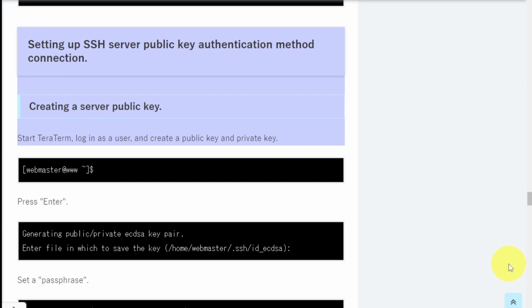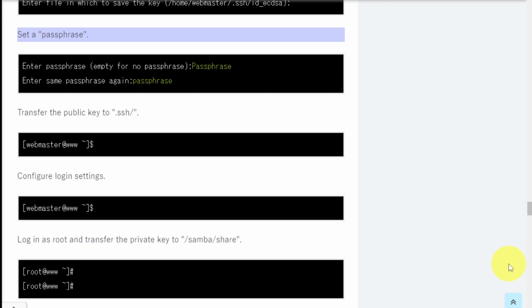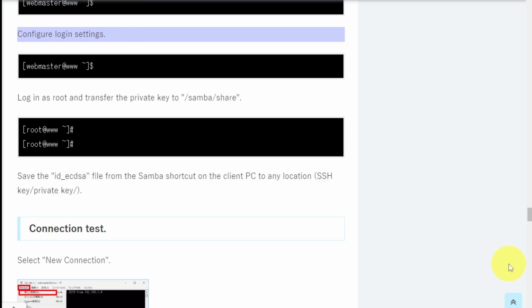Setting up SSH server public key authentication method connection. Creating a server public key. Start Tera Term, log in as a user, and create a public key and private key. Press Enter. Set a passphrase. Transfer the public key to .ssh. Configure login settings.